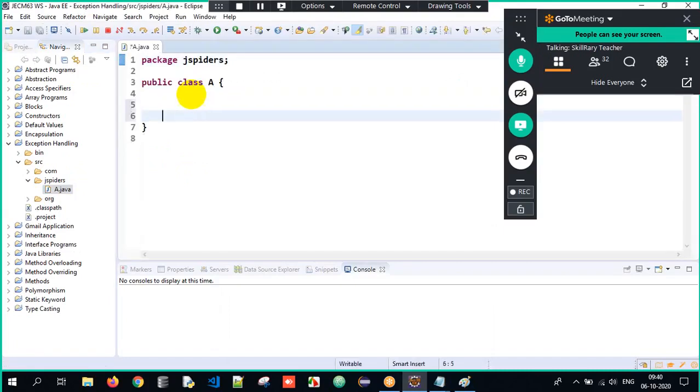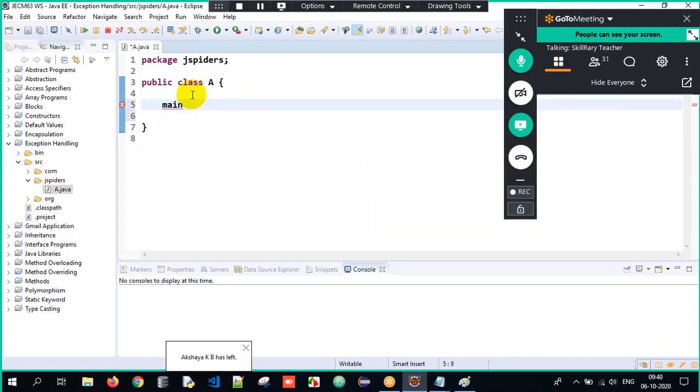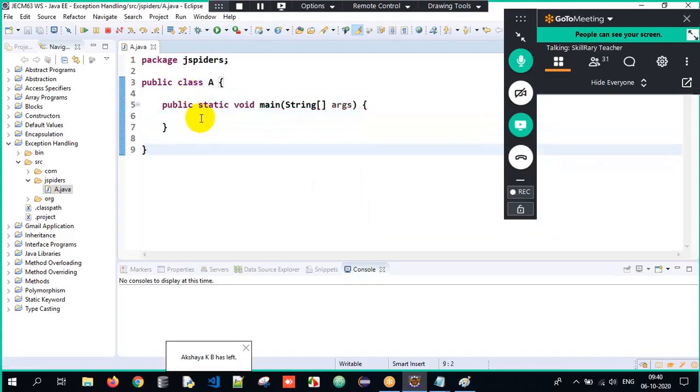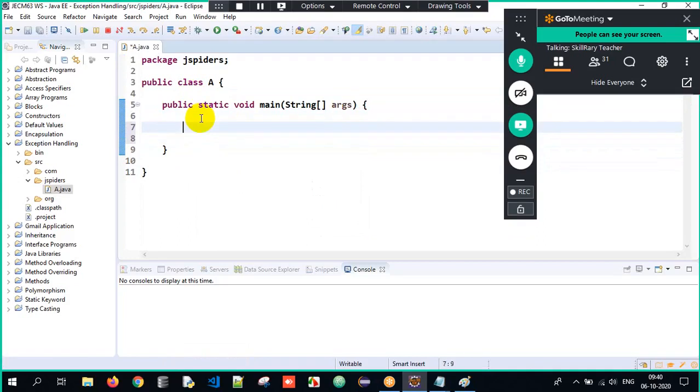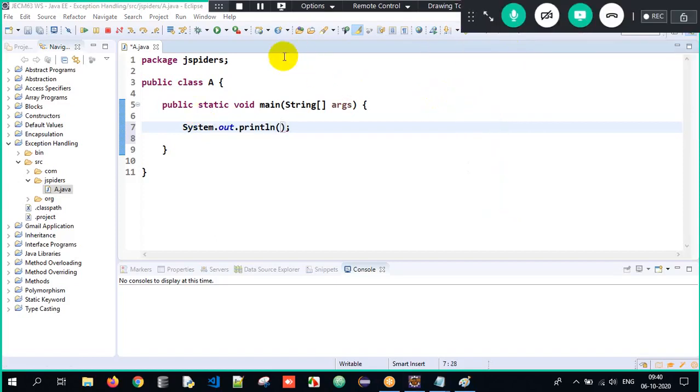So I have a class called A, and I have my main method, wherein the execution will generally begin from. So I have a class and I have my main method wherein the execution begins. Now here, guys, when I type sys out, Control space bar, we get the print statement over here.